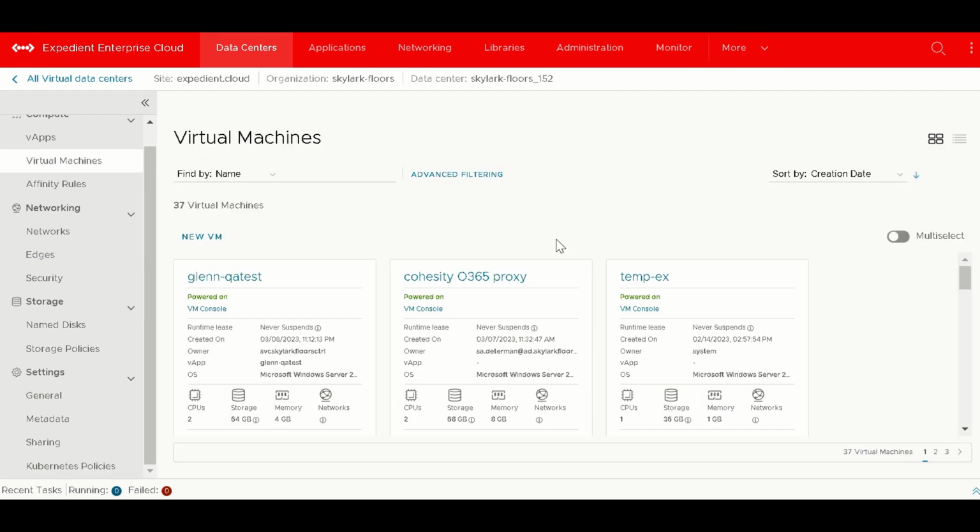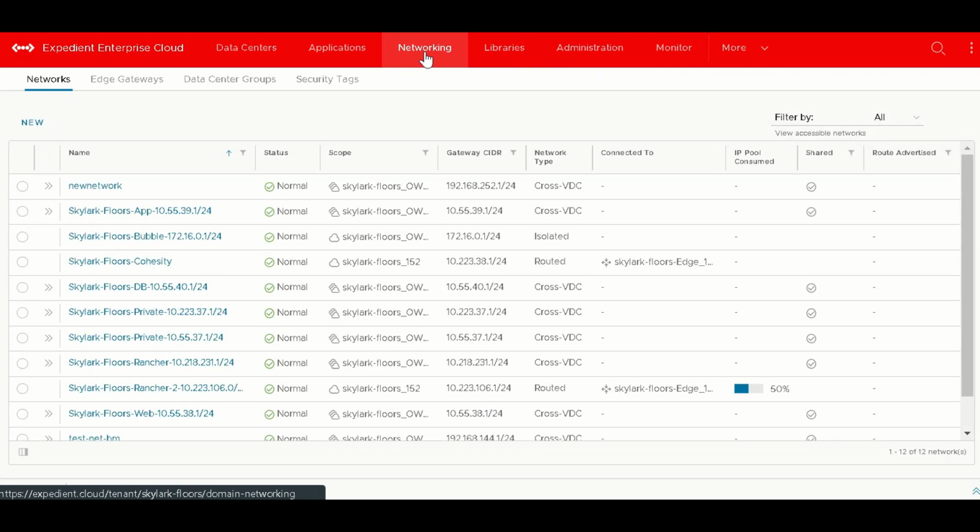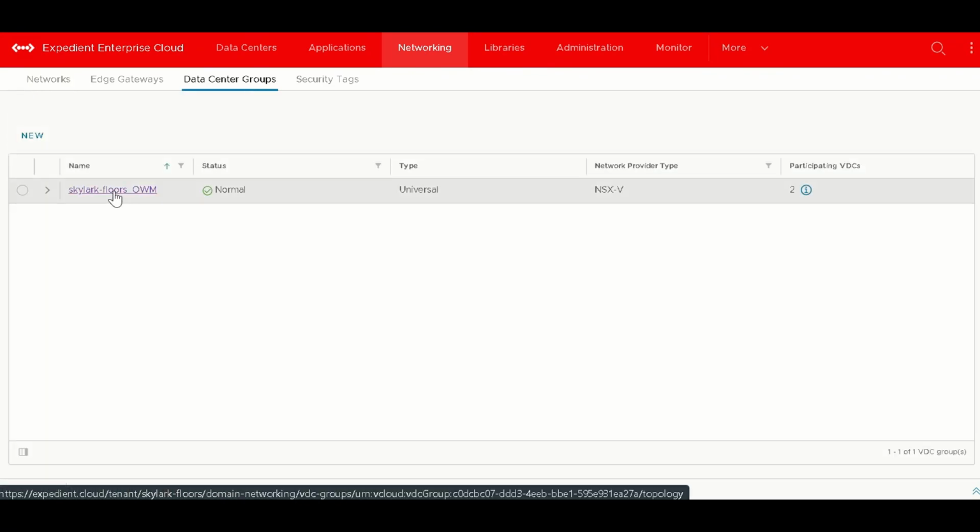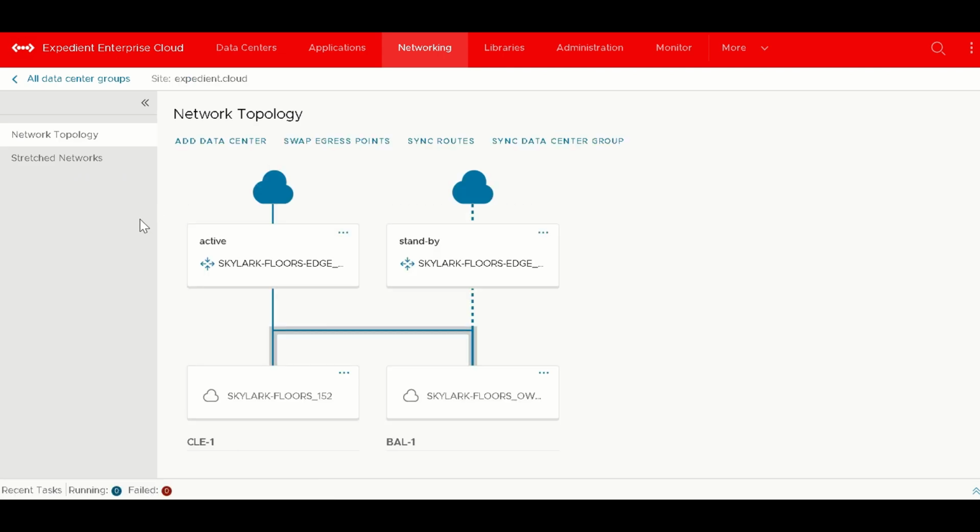Next, let's talk quickly about some disaster recovery as a service options inside of the EEC platform. If you're subscribed to disaster recovery as a service solutions with Expedient, just be aware that if you ever do want to do a failover from your production to your disaster recovery site, you would click on the networking tab over here, click on data center groups, and then click on the data center group that was set up for you by Expedient's delivery team.